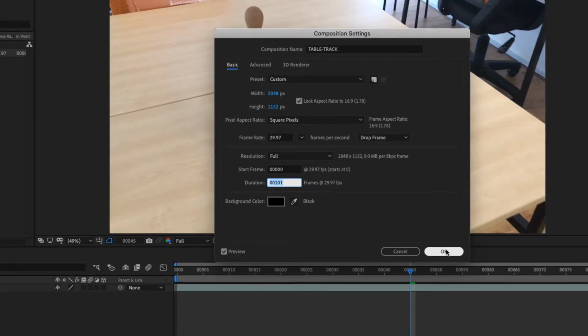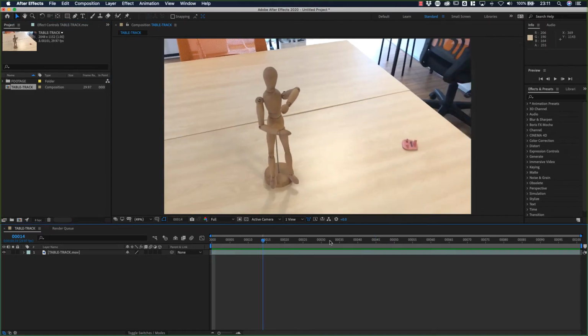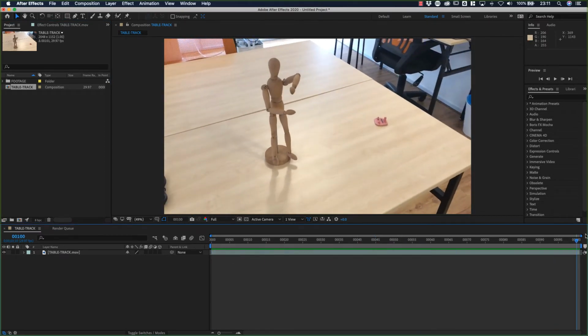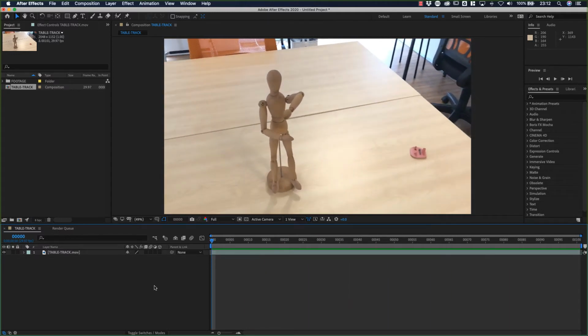So press OK. All right, so you can see that we begin here at 000, and the last frame is going to be 100 frames. Yeah, so you've got exactly 100 frames here. All right, so let's do the tracking now, so we can start putting in the 3D CG object over here.